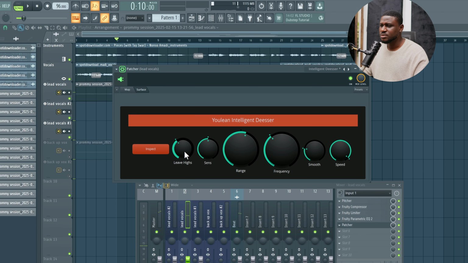And I can use this button right here that says leave highs to preserve the high frequencies of the vocal.